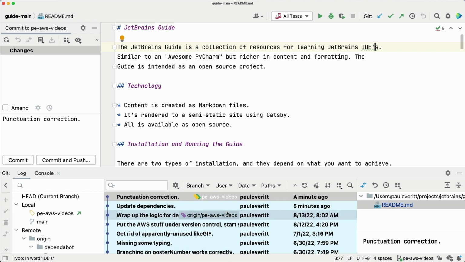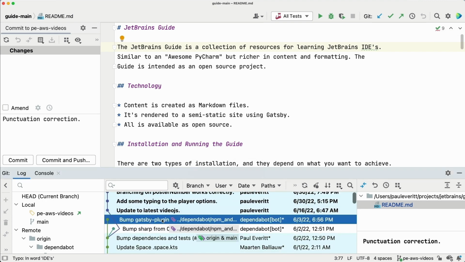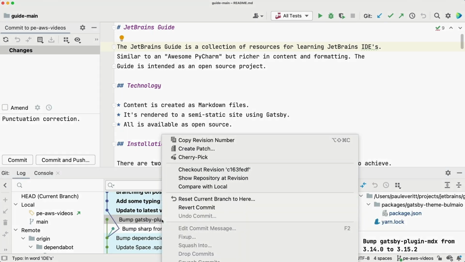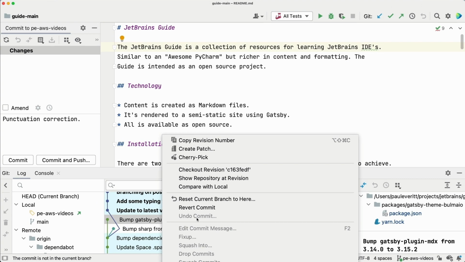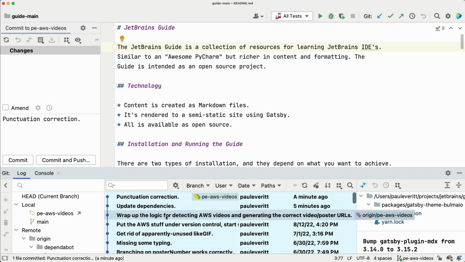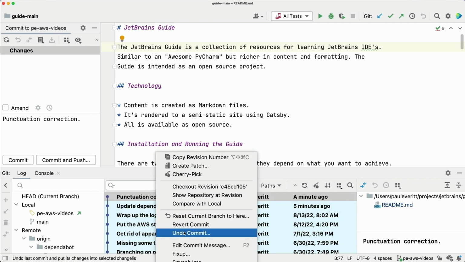Some of them might be grayed out. For example, if I go to an older commit that's already been pushed, right-click, I can't do an undo commit because it's grayed out. Back to the first commit, right-click on it, choose undo commit.